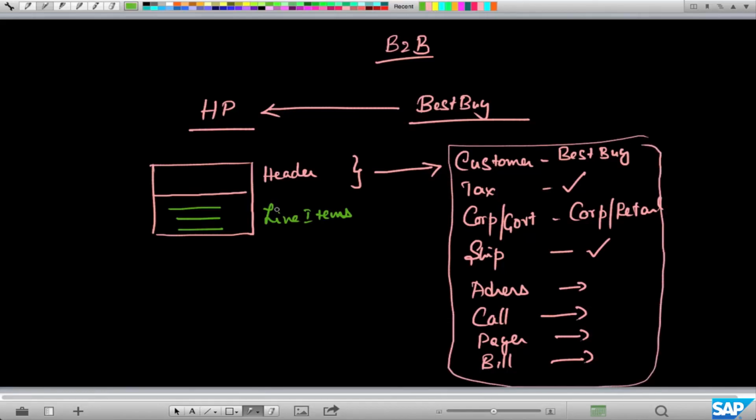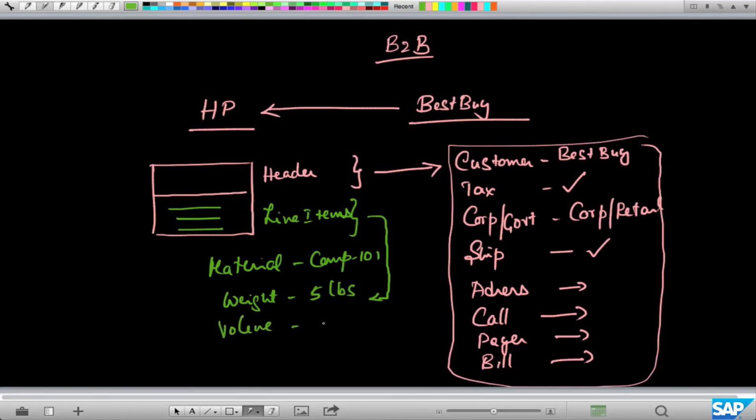Now, similarly, at the line item level, what do we have? We have details like material. Let's say it's a computer model 101, and the weight is, say, 5 pounds, and the volume is so much. All this information is going to be used in computing the freight, and how the packet should be sent and all that stuff. And which plant is it going to send the goods out of? Let's say it's sent out of the San Francisco plant. And similarly, tax classification. Some materials are taxable and some materials are not.